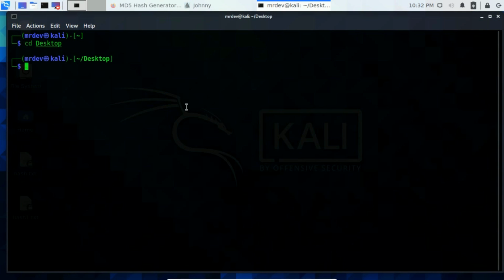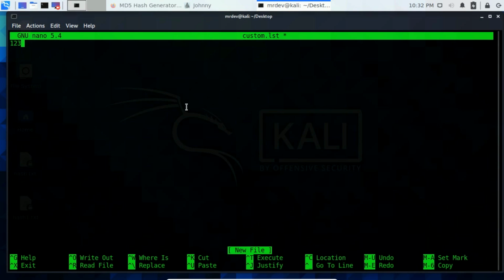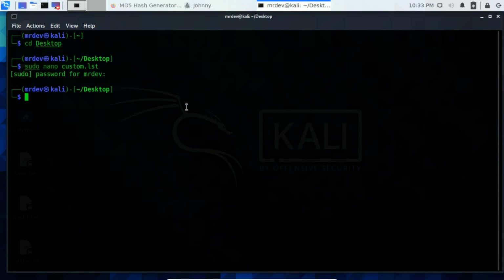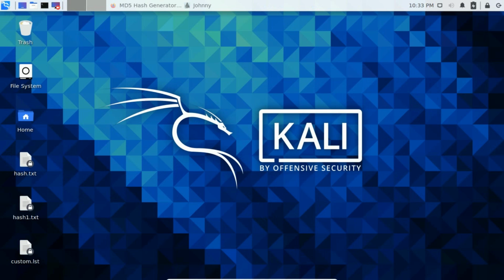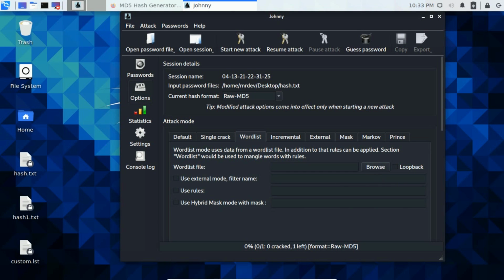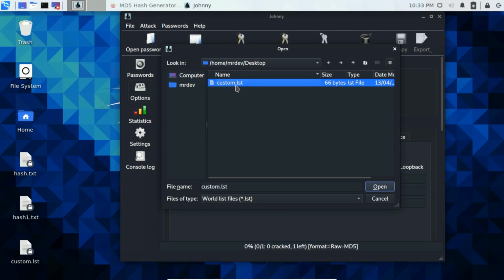Now let me generate a simple word list using a text editor. It has done. But I don't recommend these to you. Always use Crunch and Cup for better performance. Now on the Options section, browse the word list.